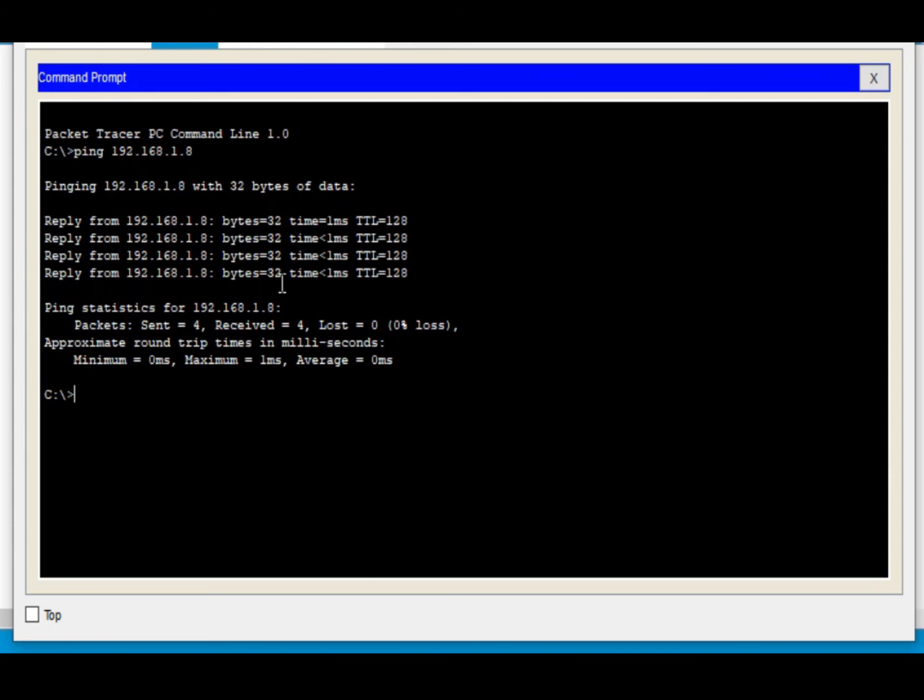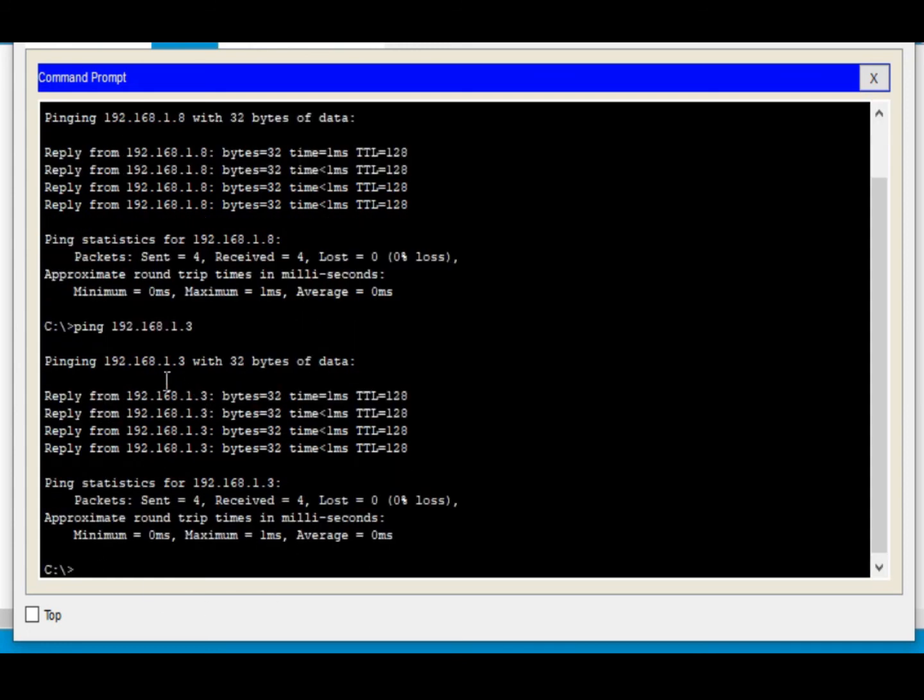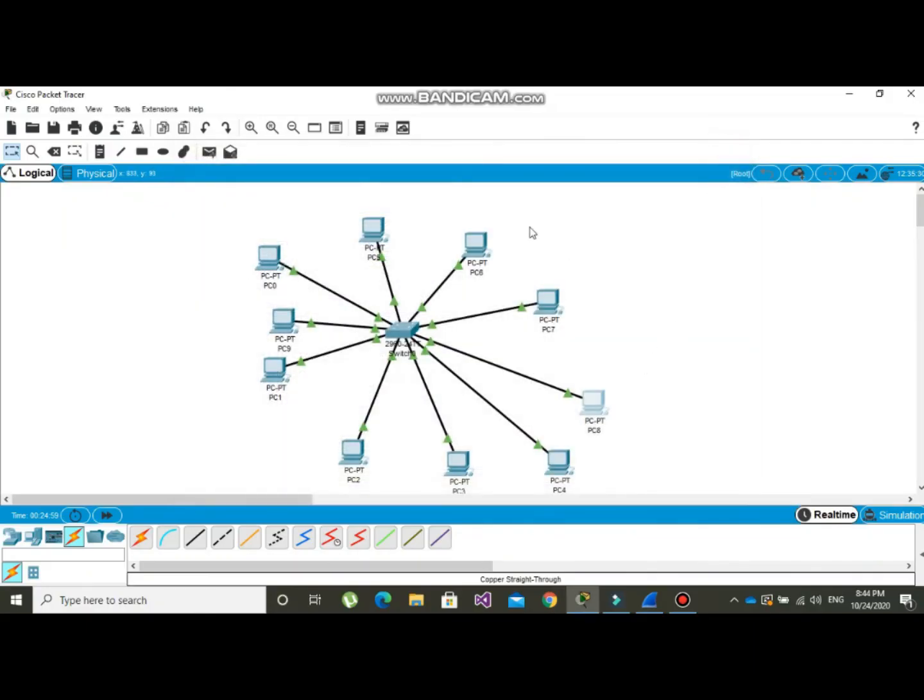Now we also check whether other PCs are connected or not. So for that we can simply command ping and the IP of another computer, 192.168.1, dot, let's say, 3. Now let's look here. We are receiving messages from the other computer. So the peer-to-peer connection is built between these computers.